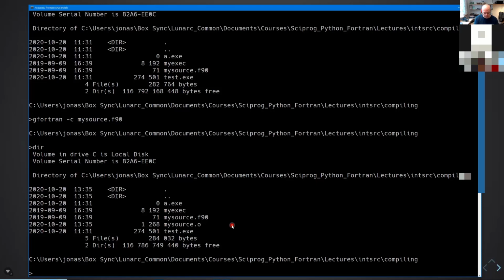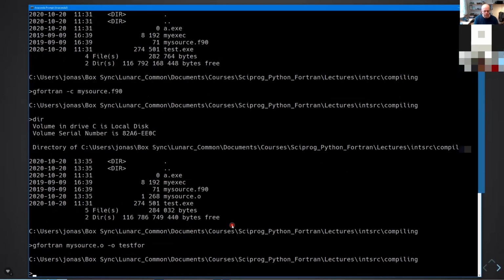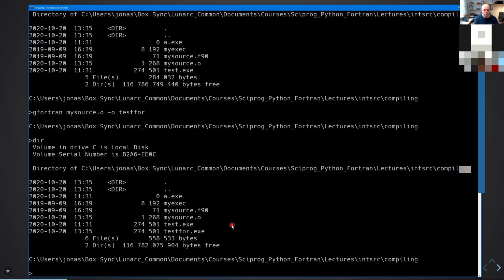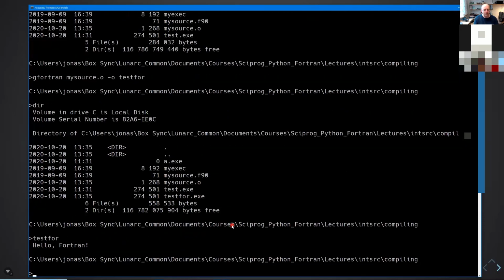And I can compile that again. And then I just take my mysource.o -o test_fort like that. And now you see it created a test Fortran executable, which I can run from my command line. And the syntax is exactly the same on Linux, except that on Linux, your executable will not have the .exe extension.